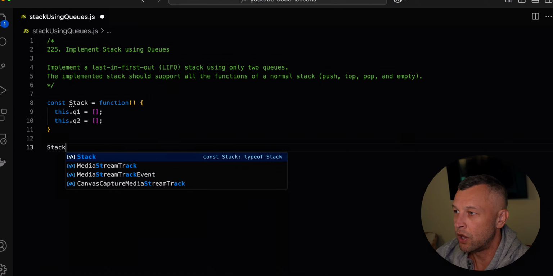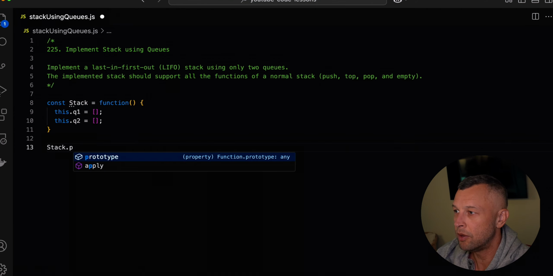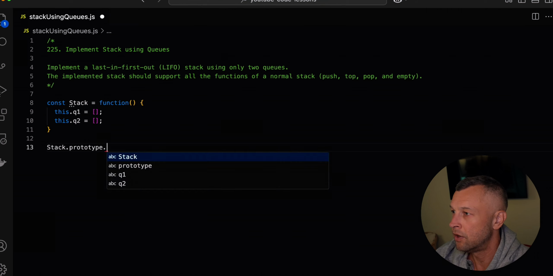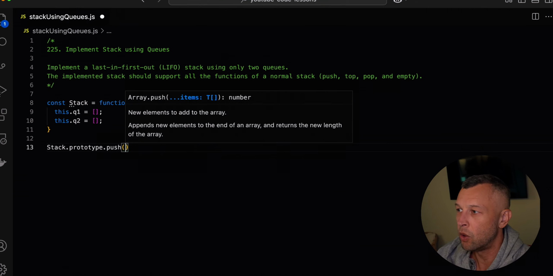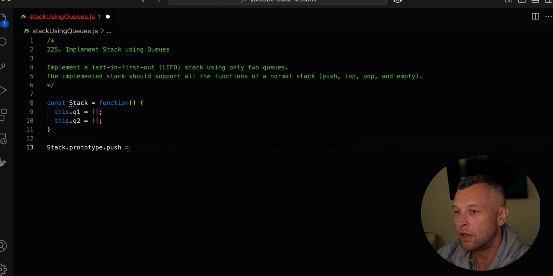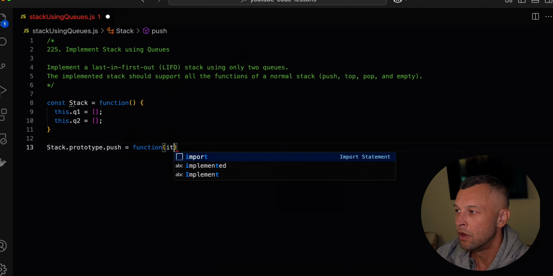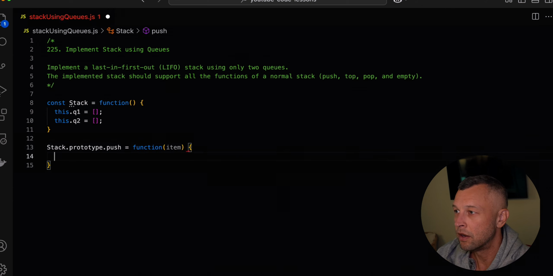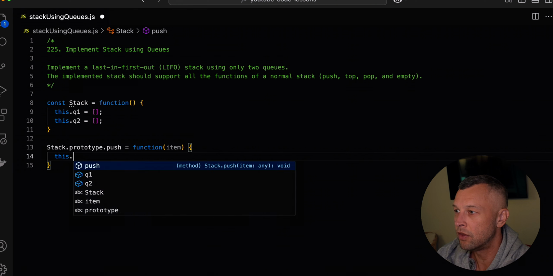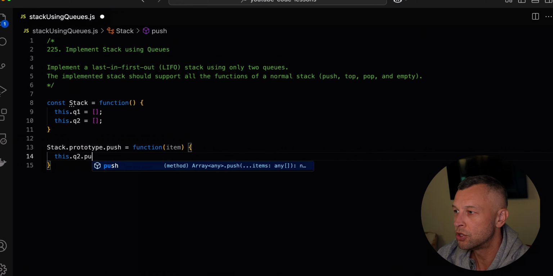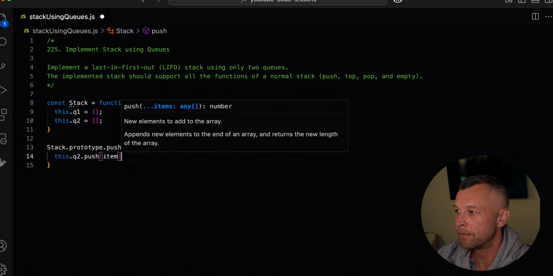From here, let's go ahead and implement. We're going to say prototype dot push. Maybe I'll do a follow-up video using TypeScript and maybe some ES6 classes, so this looks a lot nicer. But for now, we'll just do it really simple. We've got our item to add, and we're going to just say this.q2.push(item).